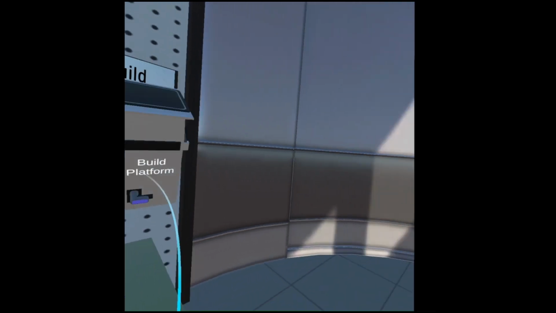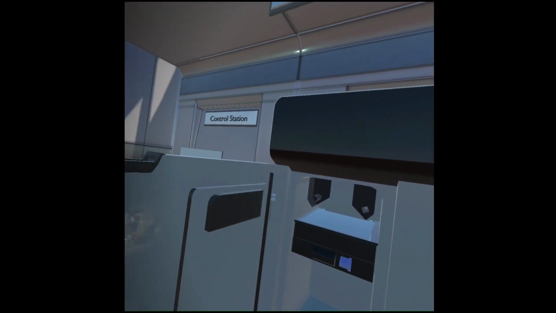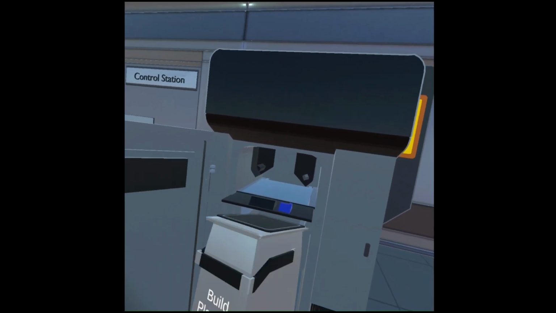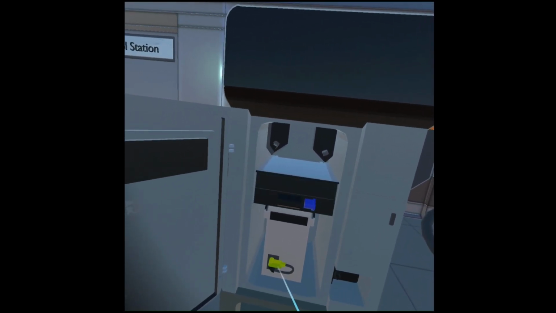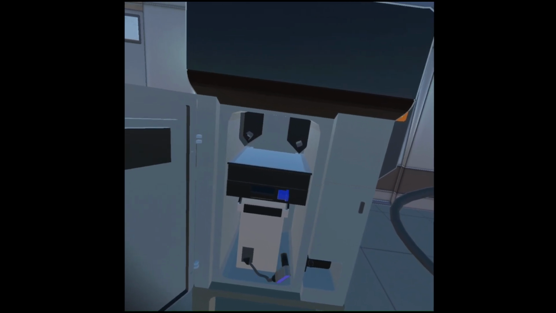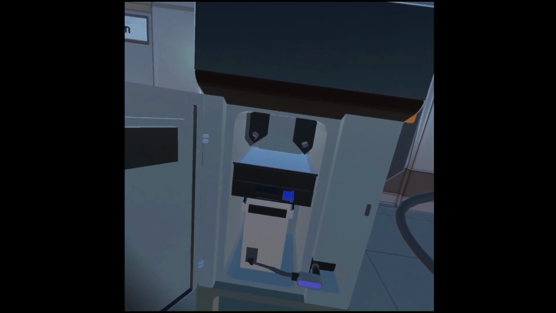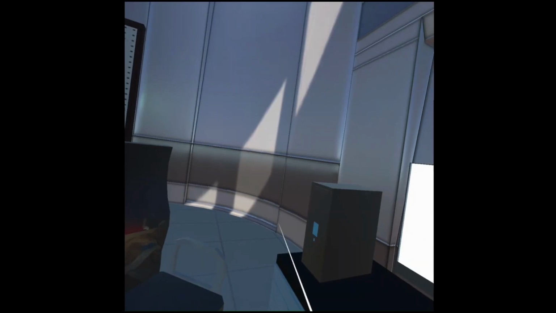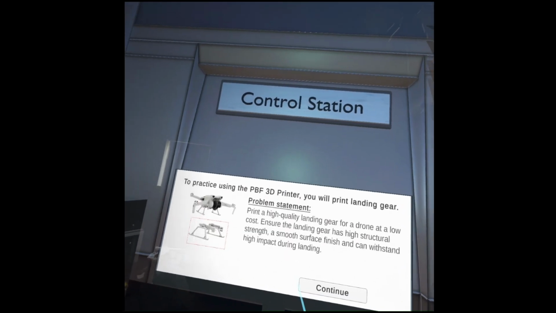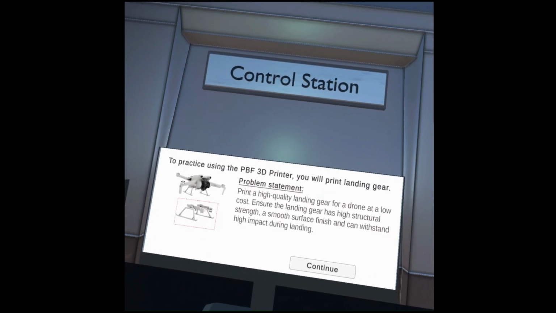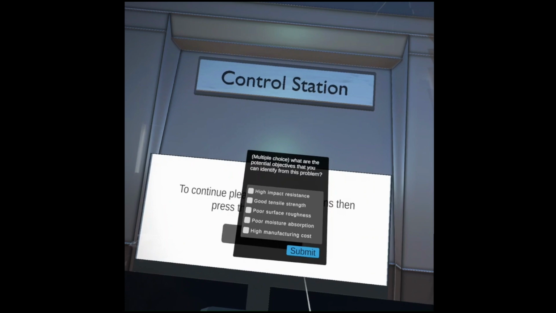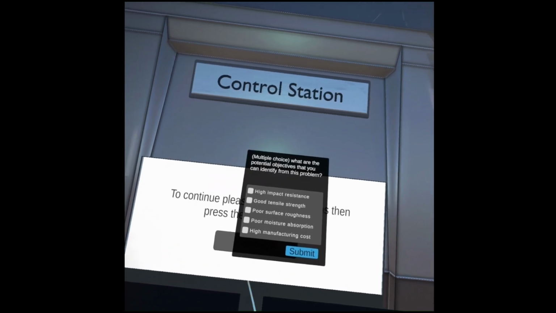Next, they load the build platform into the printer. Now, the user learns how to select the right parameters to 3D print a part. We chose to print out landing gear for a drone in the Start menu, so the instructions will be tailored to what parameters work best for landing gear.